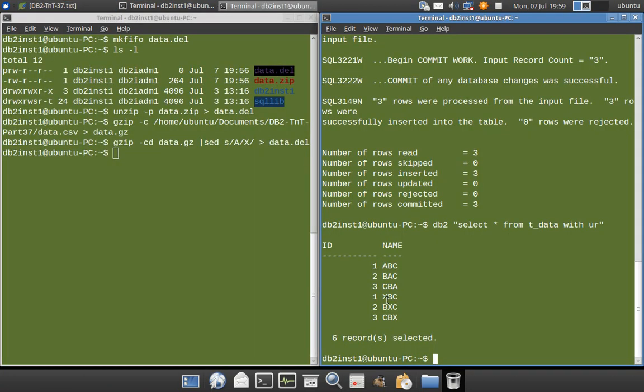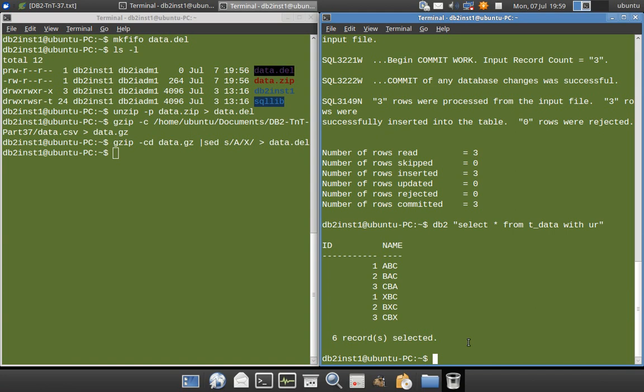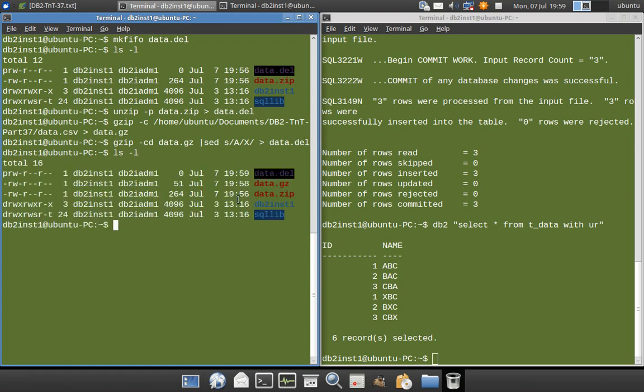So because of that, now look at the new data. So it's a modified thing. Even though the gzip file does not have the data ABC like that, XBC like that, it's still able to modify. So that's the powerful mechanism using this named pipe. And it has not created any, if you look at here, see, it is still a 0 bytes file only. Okay, so it will not consume any hard disk space also. So I hope this was useful to you.